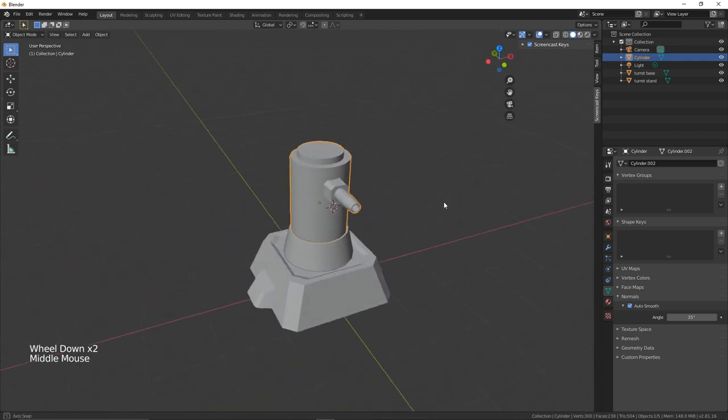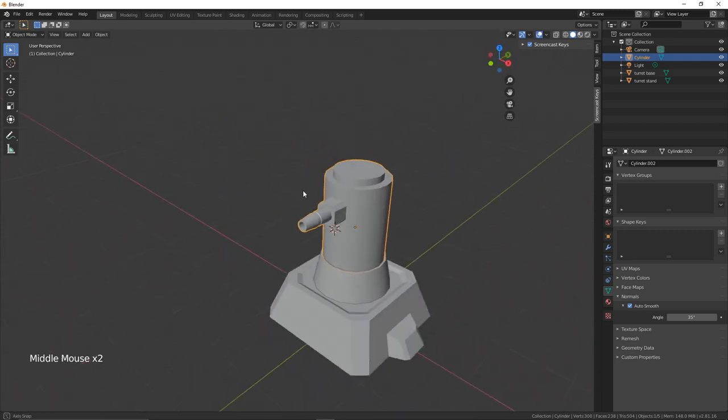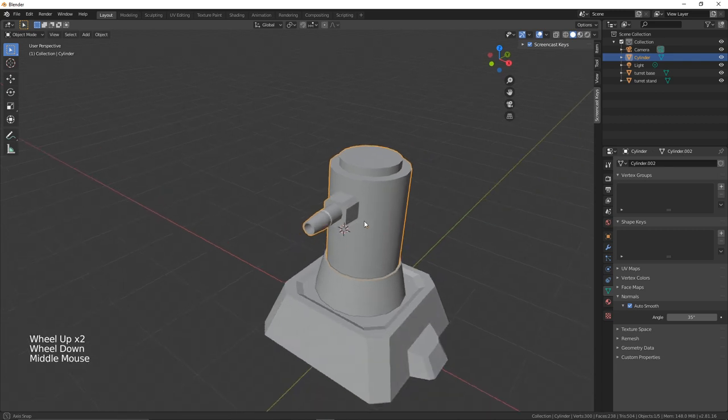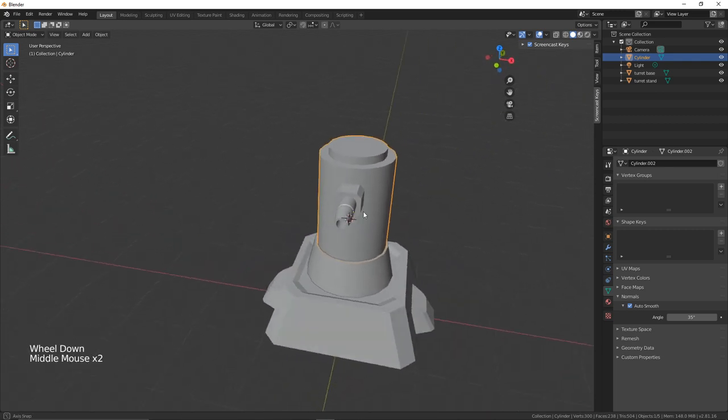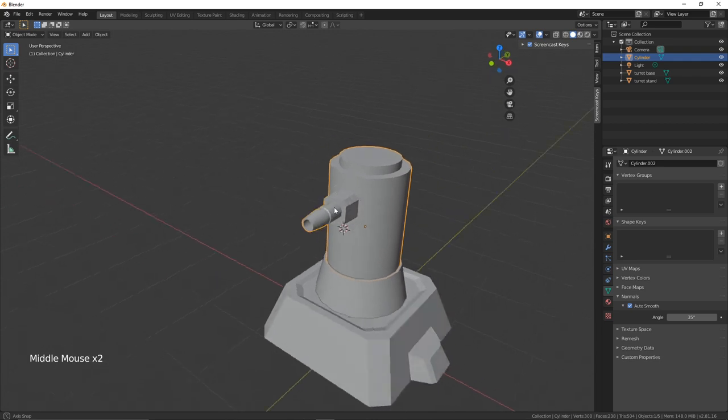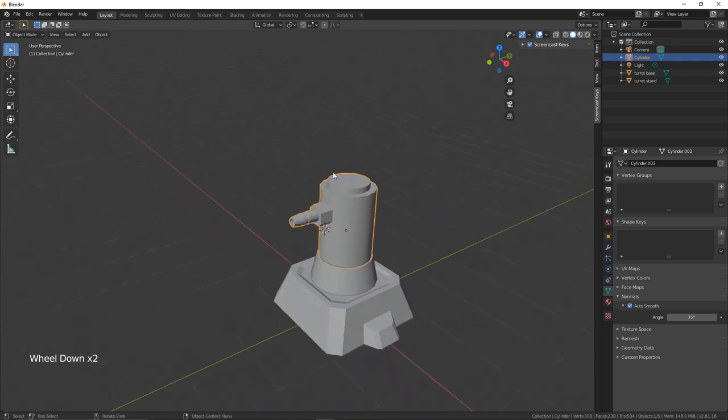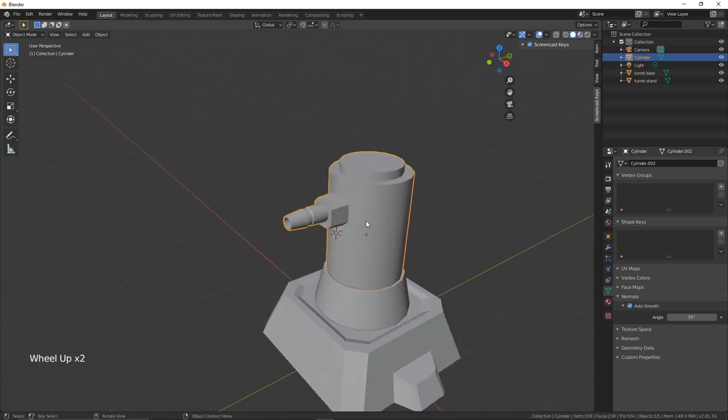Go and look at reference images. Go and see what makes you think, oh, I really like the way that looks, and then take that and put it onto your turret. And what you don't like, chuck away. I mean, I don't think I like this hat bit at the top, but we'll see how we go.